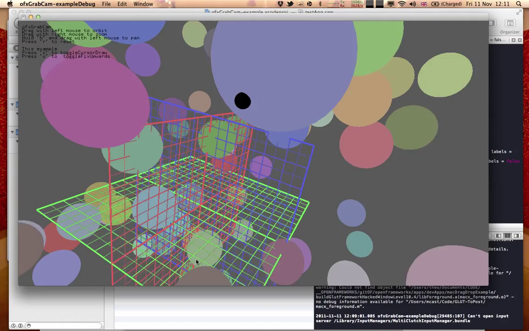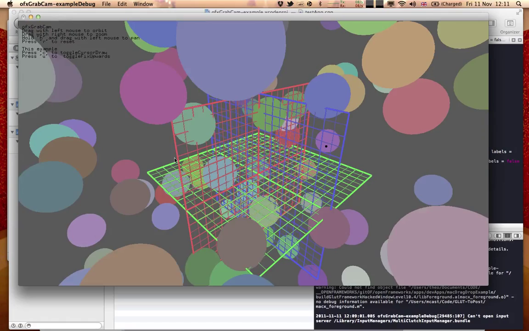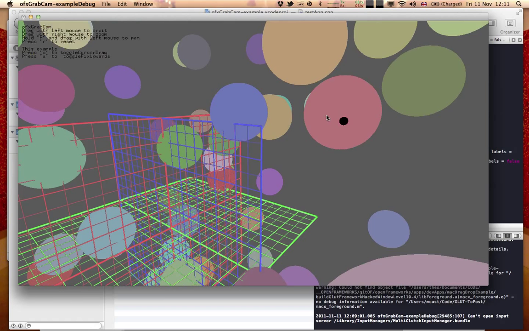And if I turn on fix upwards, it can't move freely anymore, and everything stays going upwards. So again, left mouse button is orbit, right mouse button is zoom, H and left mouse button is pan, and R is reset.